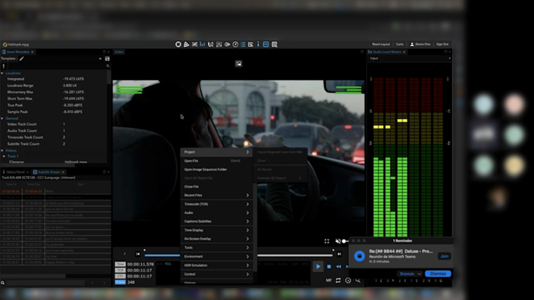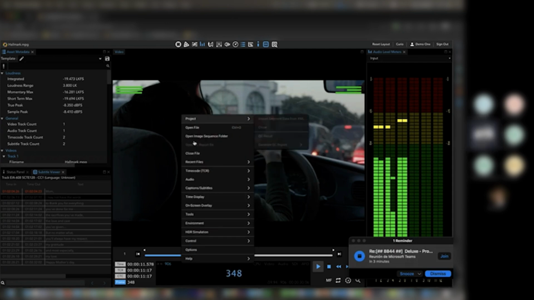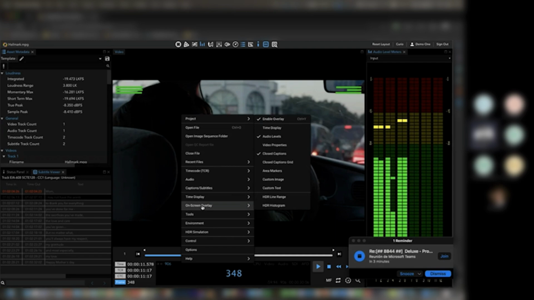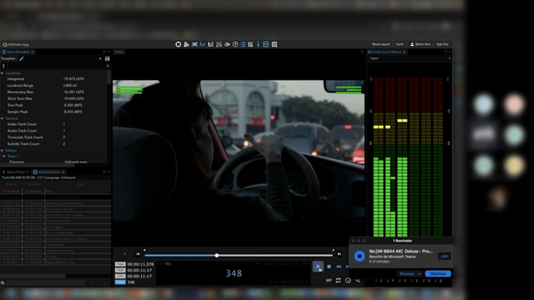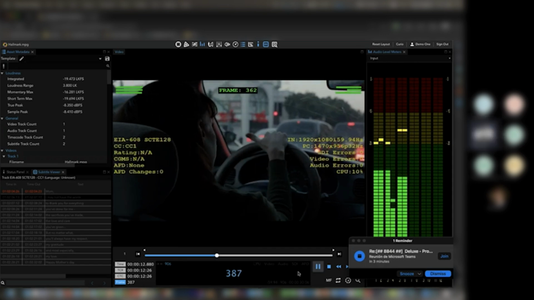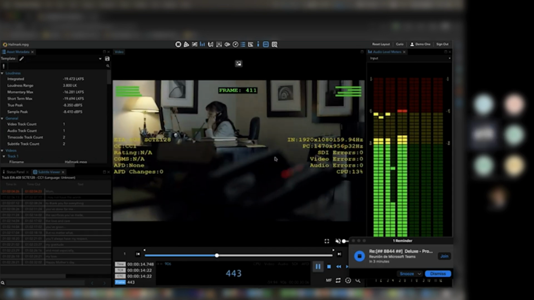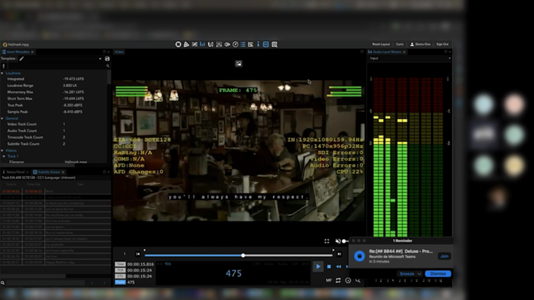If I right-click on the screen, I have all of these different options, and I can start looking at my on-screen overlays. So right now, as you can see, I have the closed captions coming up on screen. I have audio levels, but if I want to put the time display and video properties and a closed caption grid on screen, there they are. I've got all of that turned on now. I've got a closed caption grid. I've got area markers. I've got audio and so forth.